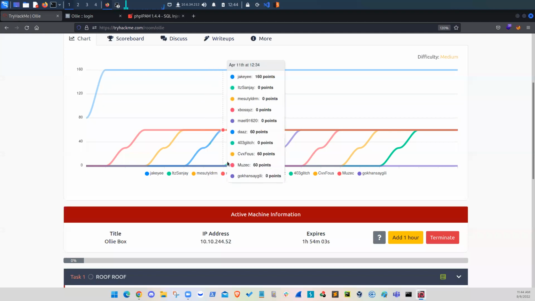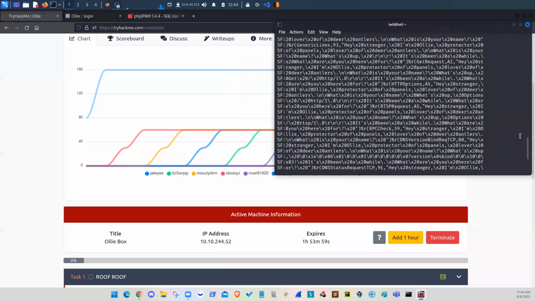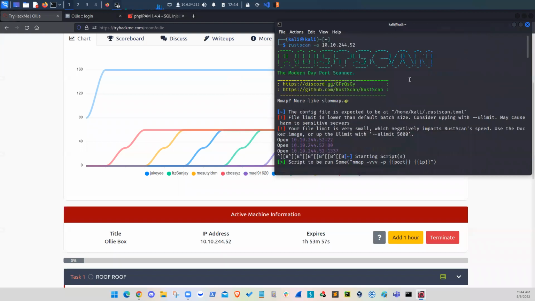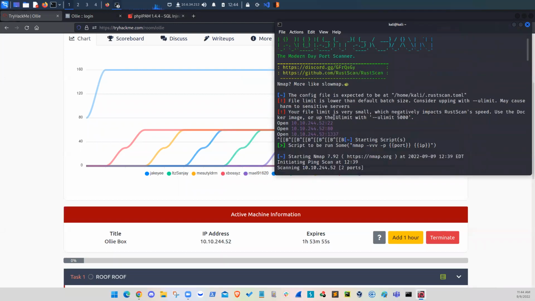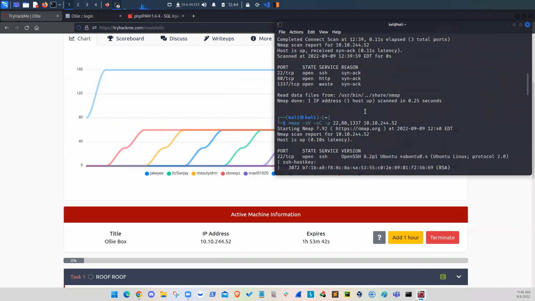Now, the IP address is given. I went ahead and started the port scanning. The Rustscan shows that we have port 22 for SSH, port 80 for HTTP, and port 1337 open. And I then started a new Nmap scan with version and script scanning on the open ports.